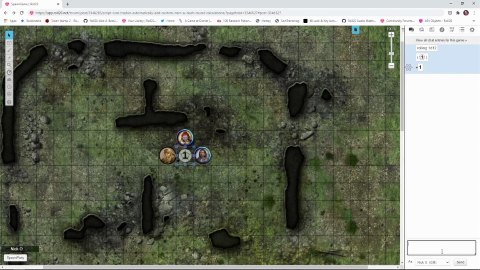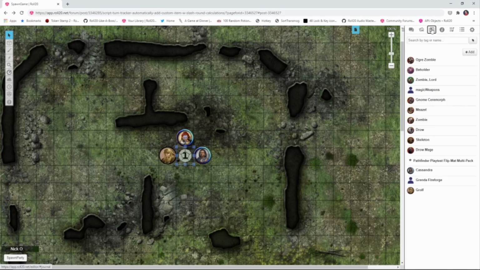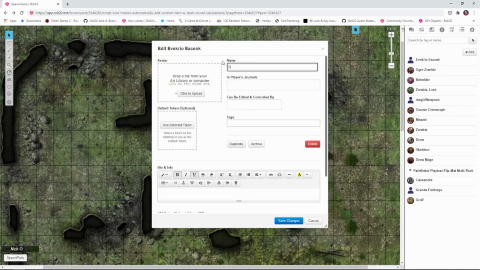Now, let's take this a step further, right? Because it's kind of a pain to put a D12 out on the board, select it, click the button, right? So to really speed this up, what we're going to do is go into the journal tab, and we're going to create a character here called SpawnParty.